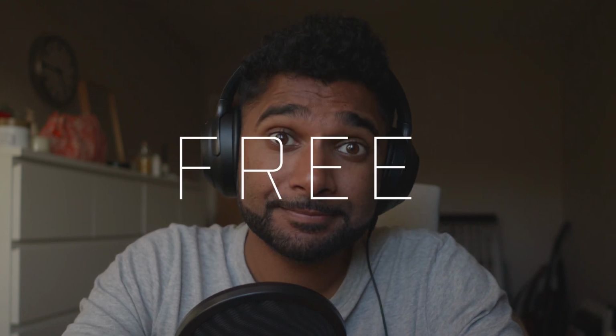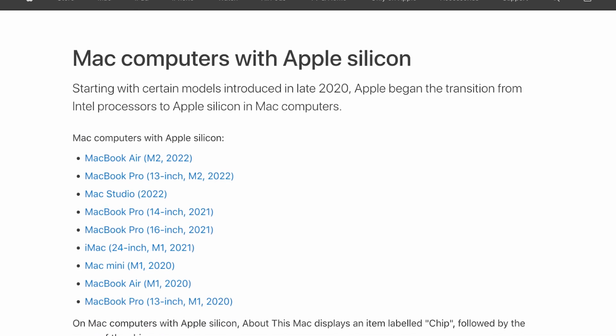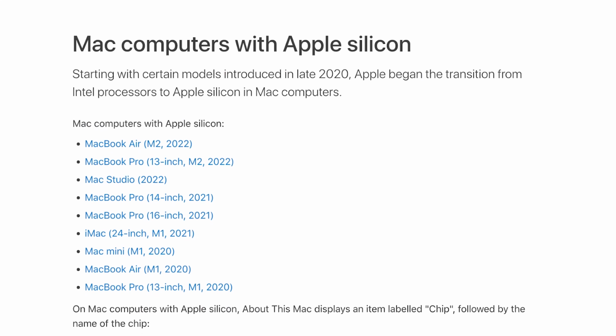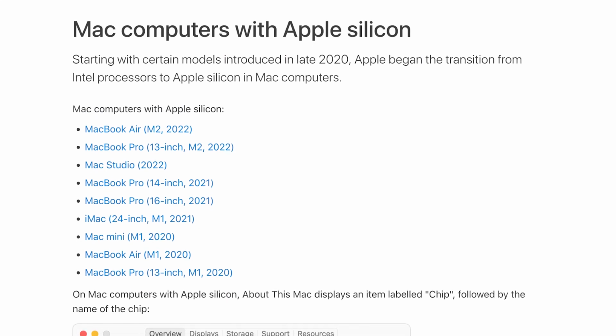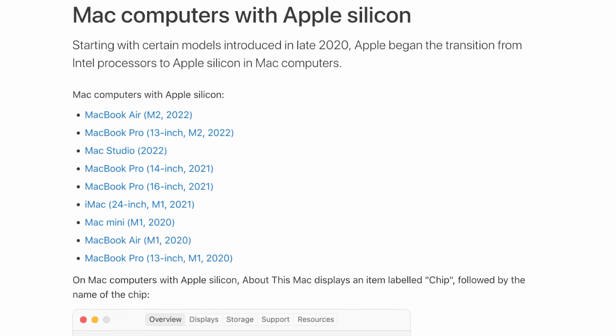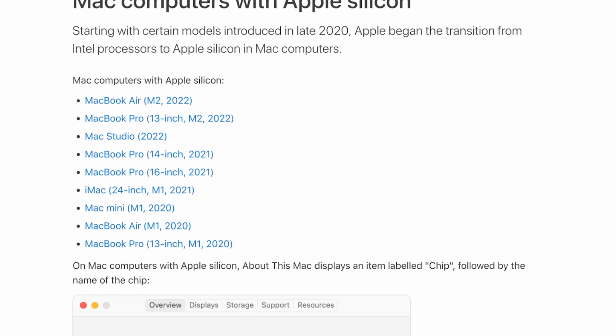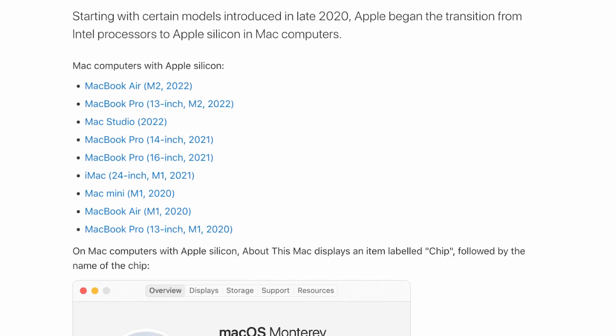Hello, and today I'm going to be showing you how to install Octane X for Cinema 4D 2023 on any M1 Mac for free. This is only for the Apple M1 chips, so any Apple Silicon. You can see a list here of all the ones that you can use it for, and it will work for any of these laptops or computers.